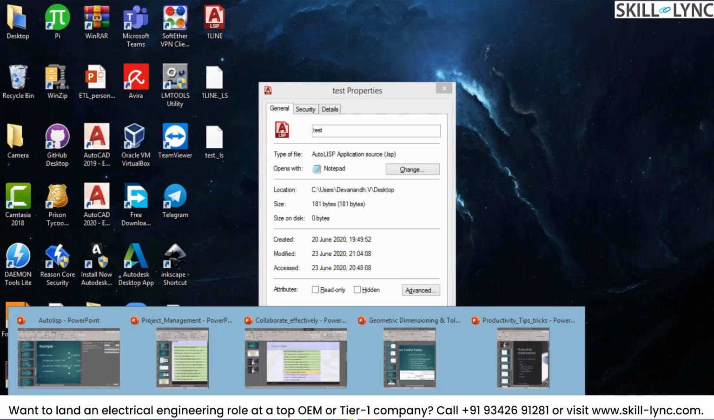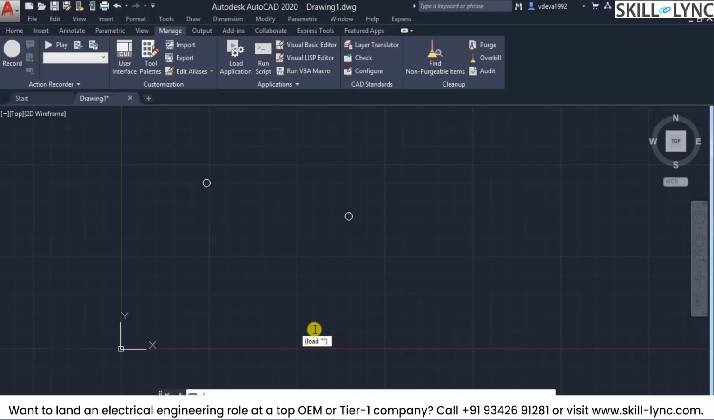Now let's go back to this path. Now paste it here, followed by the file name. So this is our file name, test.lsp. The .lsp is not required because load automatically goes and looks for this file. So even if it's not explicitly mentioned, it should not be a problem.